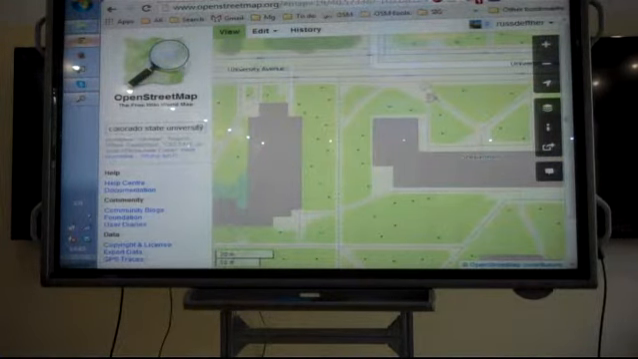And then the red is designated footpath, so only pedestrians.